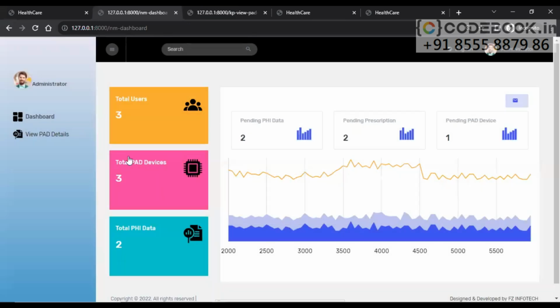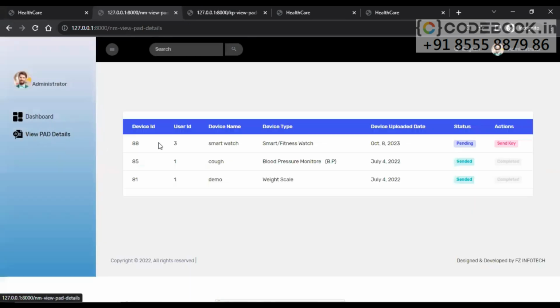Login and view PID details. Now we can see here there is a smartwatch device. This device needs to be authenticated from the network, so the network manager will authorize this device. You can see here it is in pending state.